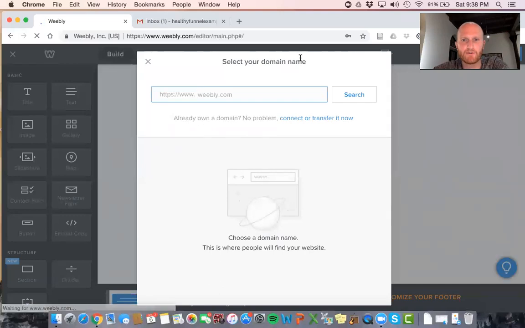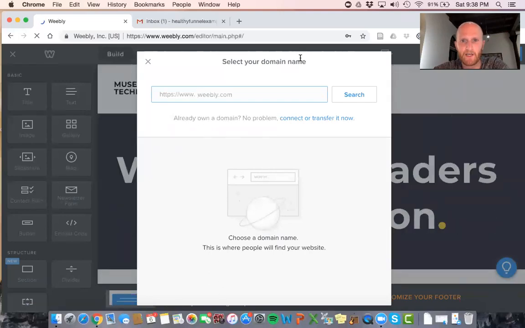Weebly is going to say choose your domain name, and what you can do is connect a domain name. At this point, if you don't have a website, you're not going to have another website to connect it to. If you own a domain name, you can connect it here and follow the steps. If you don't, I'm just going to type in, I'm going to call this healthy funnel example. And then we're going to click search.